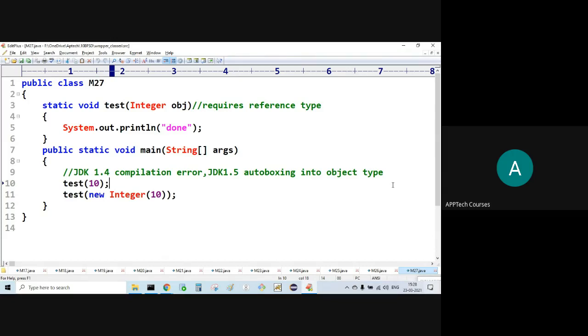Online? Did they connect online or not? Are they still connecting? Okay.